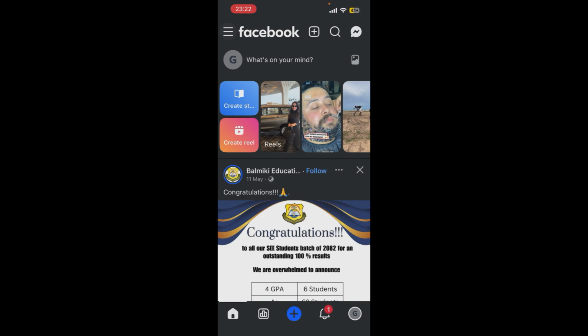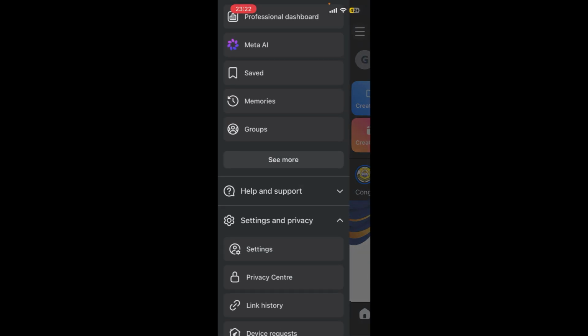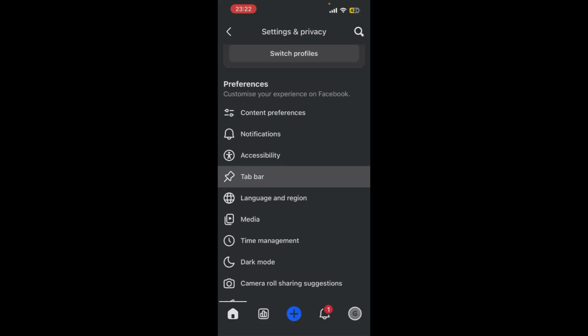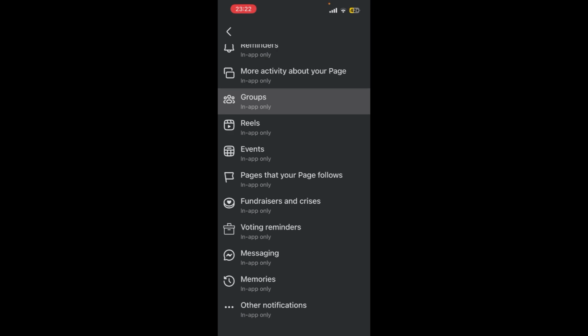So the first thing to do is open the Facebook app, and once you're here, you just need to look at the top left where you can see the three-line button. Just tap there, scroll down till you find settings and privacy, and tap on settings. Once you're there, you just need to scroll down till you find notifications right there, and you can just turn on and turn off what notification alerts you want, and you can choose that as well, but this is more related to your phone settings.